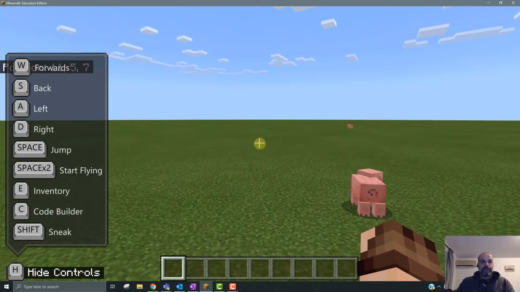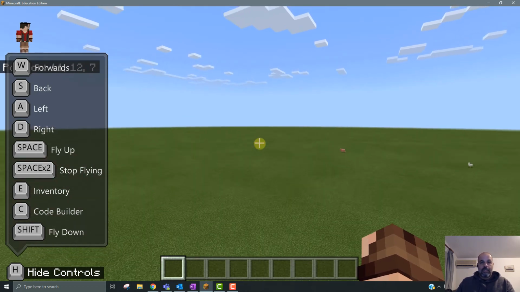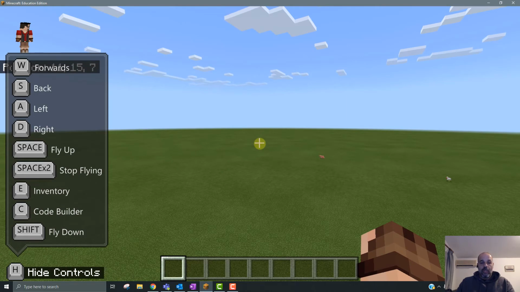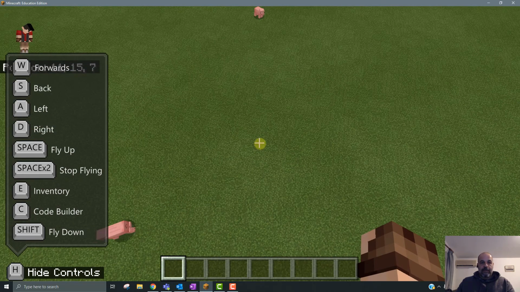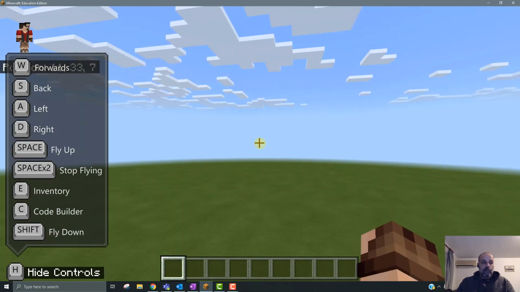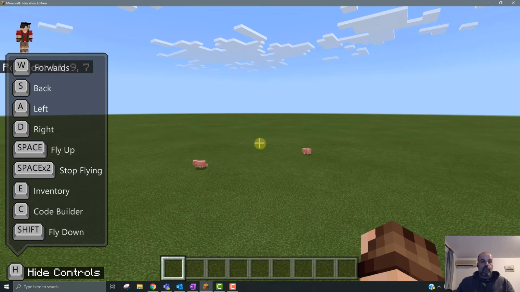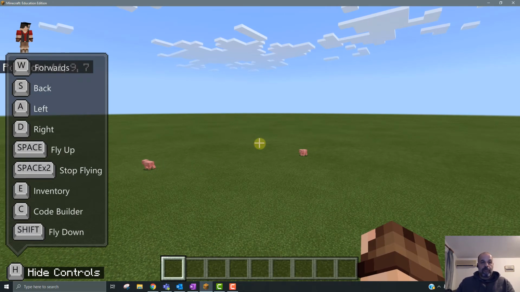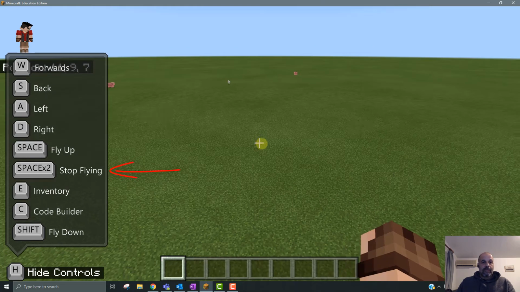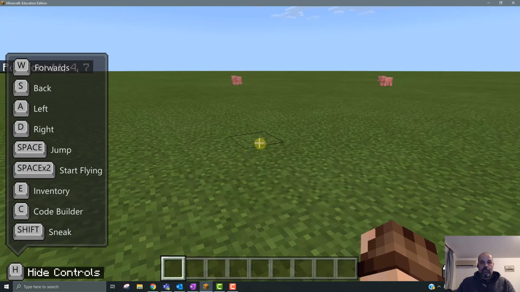That's one jump. Pressing the space bar two times will make you fly. So if I press the space bar quickly, tap, tap, and then hold it down, that allows me to fly. Now if I press the space button, I can go higher and higher every time I press it. If I want to go down, I can press the shift button on my keyboard and that flies downwards. If I want to drop down, in other words stop flying, I can press space two times. Tap, tap, and you drop to the ground.